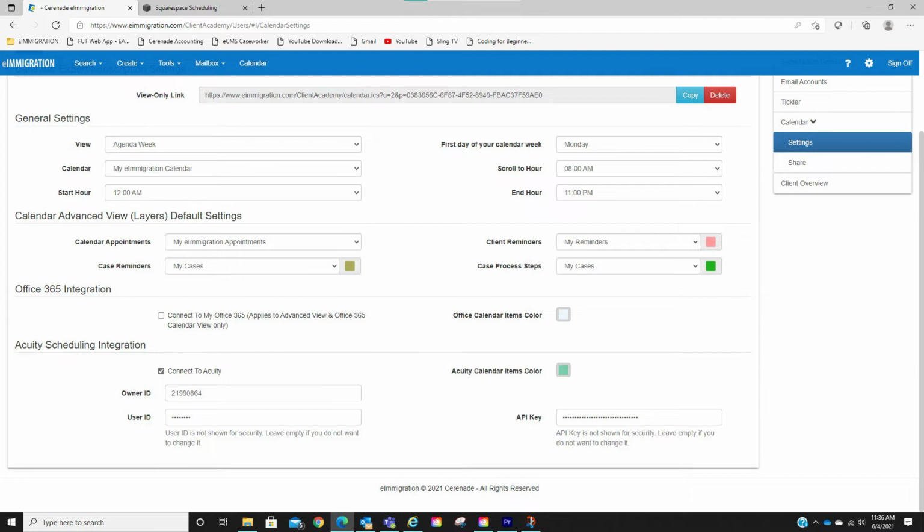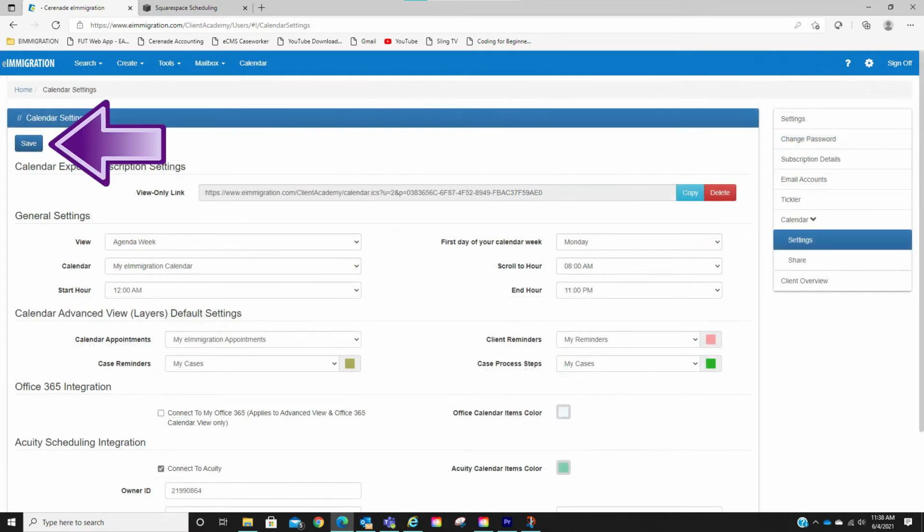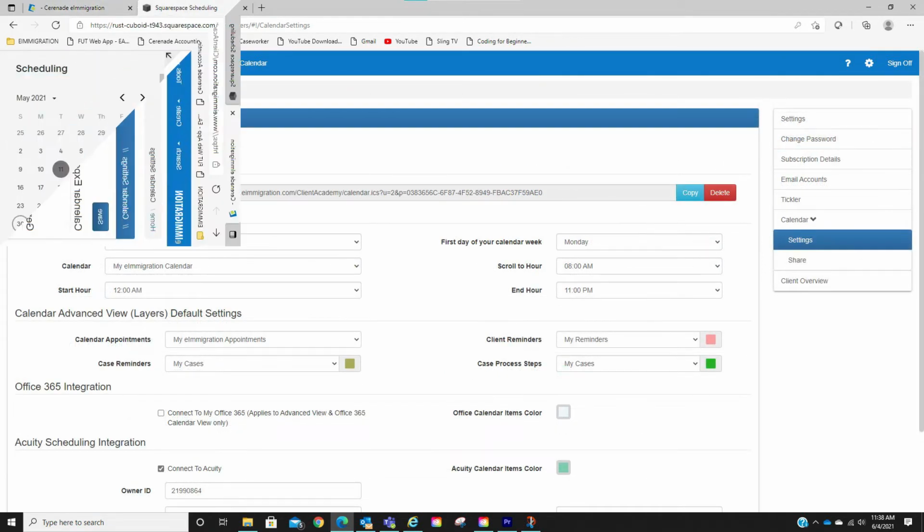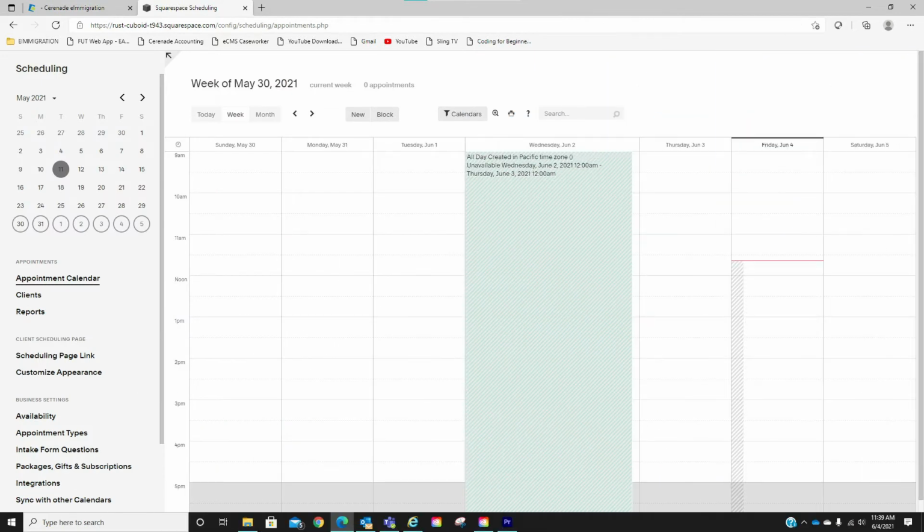Now that we have the user ID, the owner ID, and the API key, we can proceed to select which color we want it to appear on the calendar and finalize by clicking Save up top. The last part of integrating with Acuity is adding options to link client profiles from eIMMIGRATION to Acuity, meaning the name shown on Acuity will be the exact same on the caseworker portal.